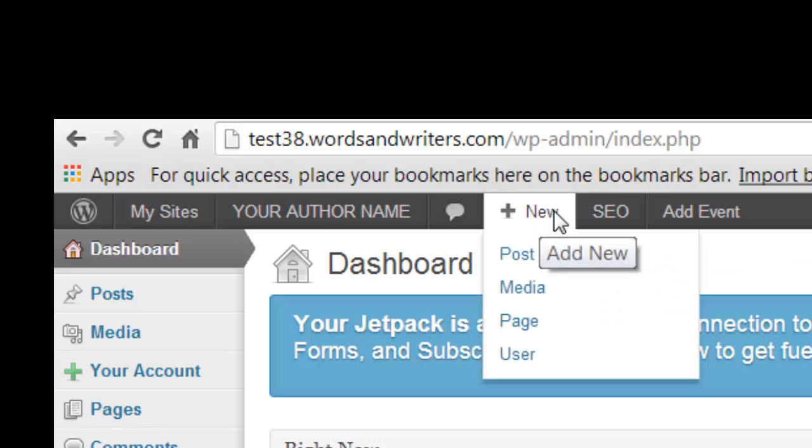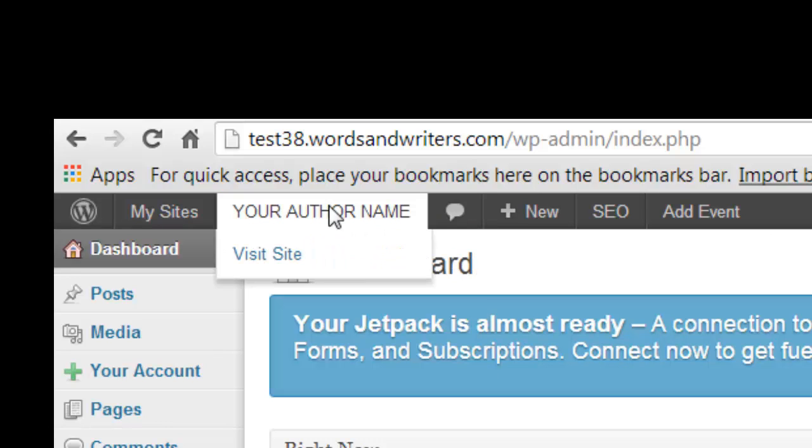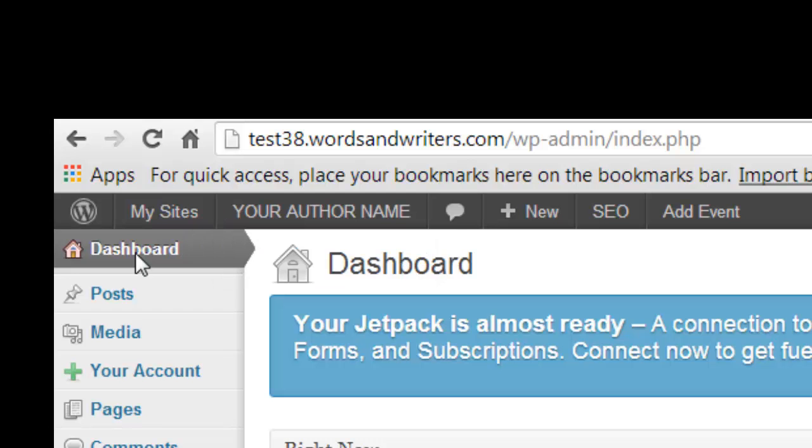On this tab, you can quickly get to add a new post, add a new media, image or so forth, a new page or a new user. This little bubble here represents comments, if you have any that are awaiting your moderation. And on this link here, you can actually visit the site if you click on that. Okay, so you get to the dashboard here.